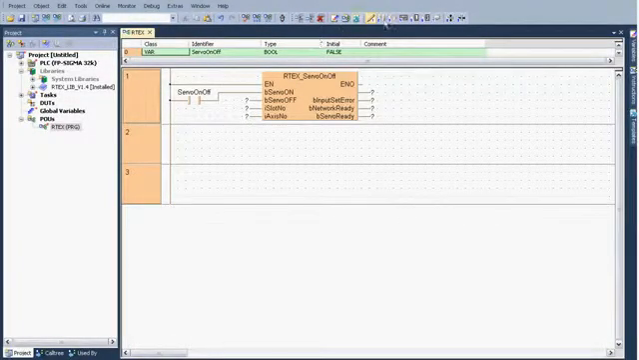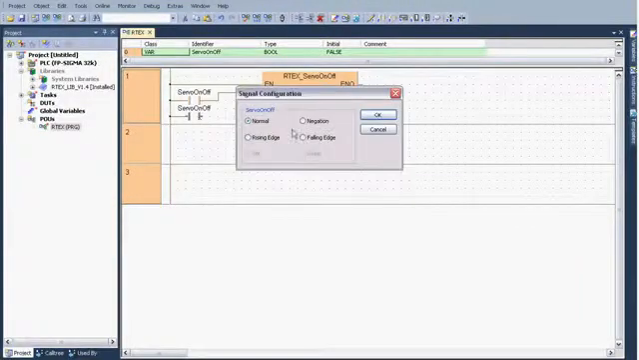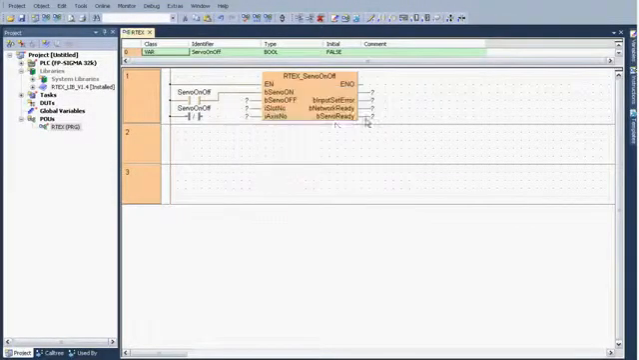I'm going to do the same thing for my off, but I'm also going to name it servo on off. I want them to be the same name. Now this one I want to be normally closed. I'm going to double-click on that, click negation and then OK. Now once again I have to connect them over, so I'll click and drag my way over to servo off.